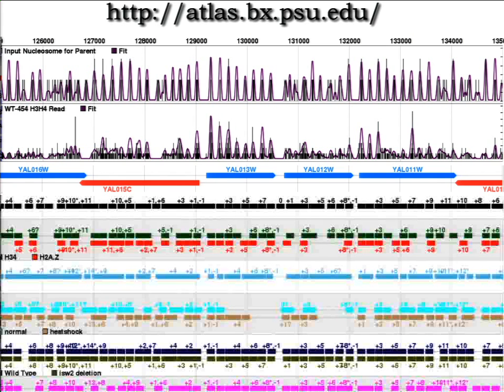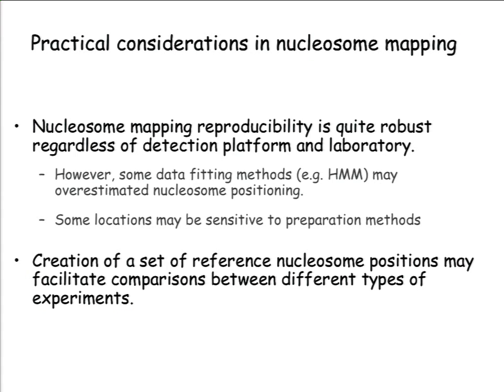Here, basically, these are tracks of individual data sets that you can load up. So map reproducibility is really robust across platforms, but there are some considerations, and there's a reference map that may be useful in comparing different experiments.